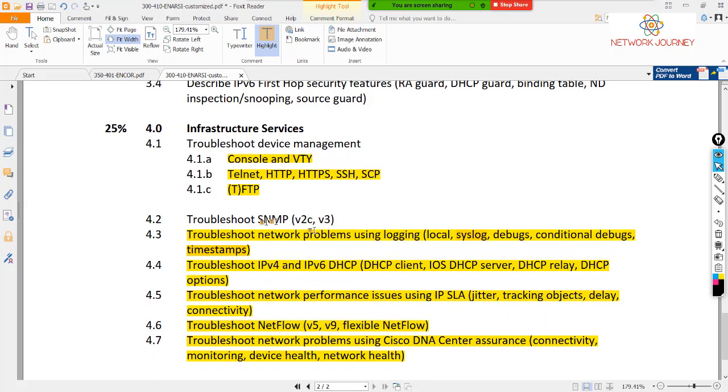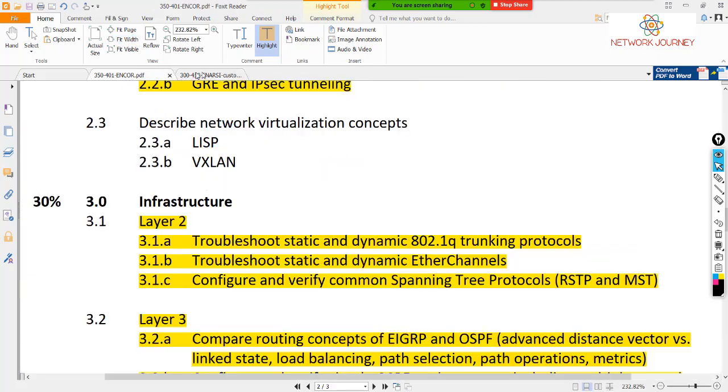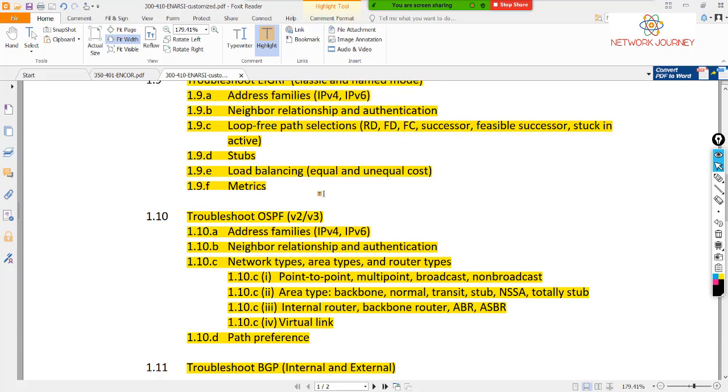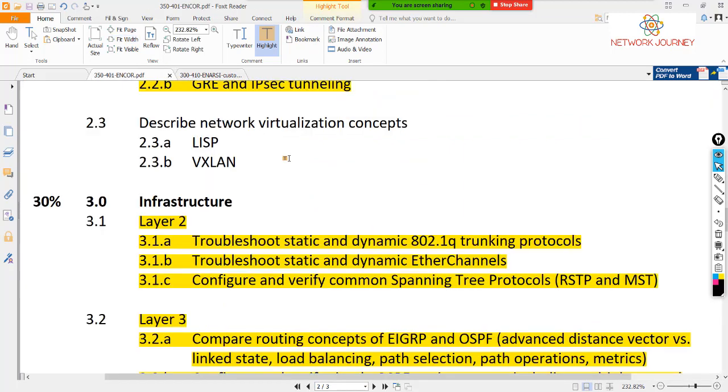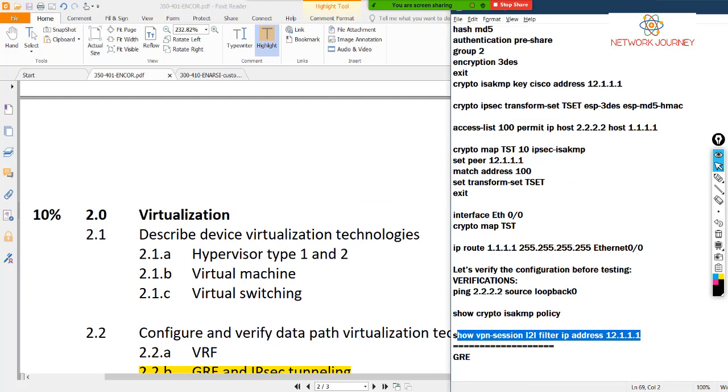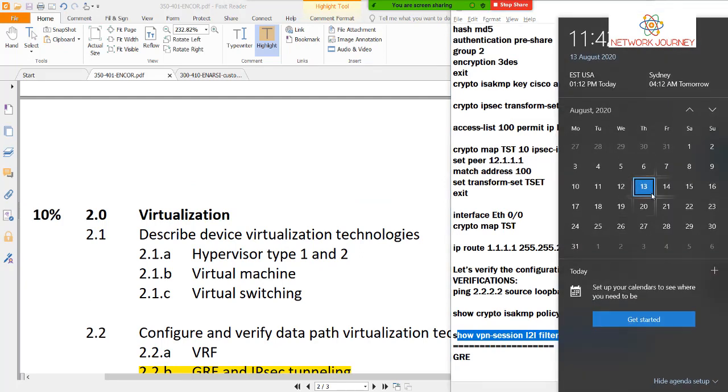And then SNMP, which is also a repeated topic in the case of ENCOR, and that ends your whole CCNP. So I guess it might be 10 days of the current coverage, as we are just taking 2 to 3 classes every week.